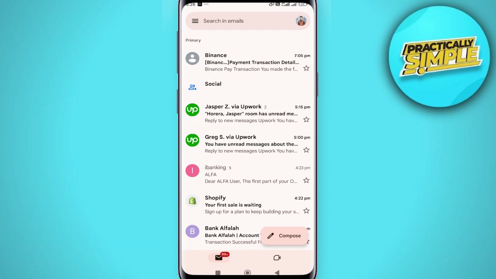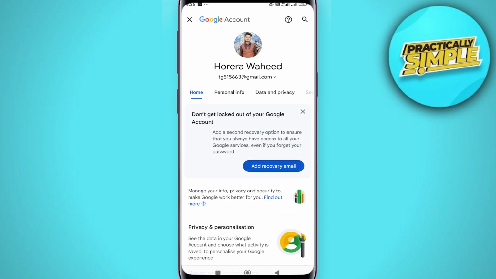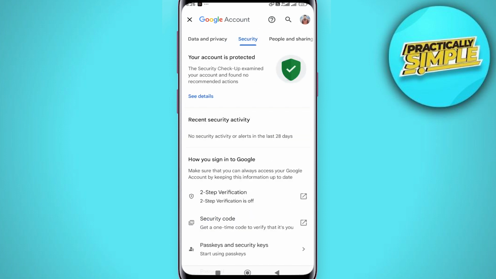Now in Gmail, all you need to do is go to the top right and click on your profile and click on this manage your Google account. Because of course your Gmail account is your Google account. Now what you need to do is scroll along this carousel of options and click on this security. If you are on a computer, you need to click on security on the left hand side.